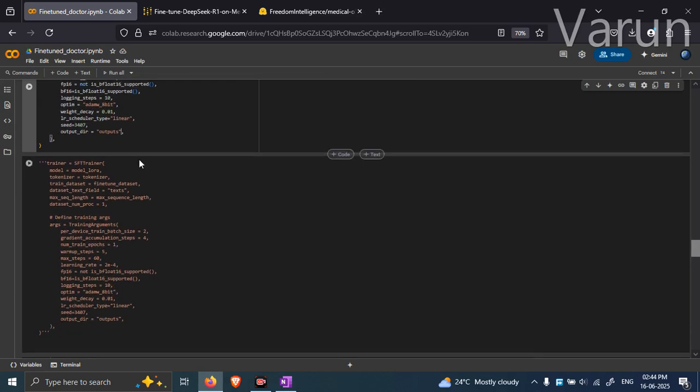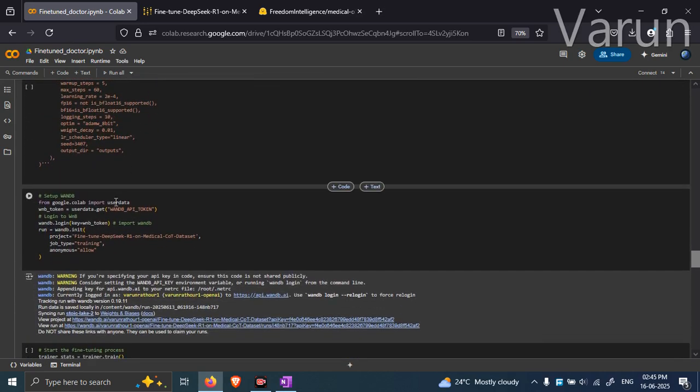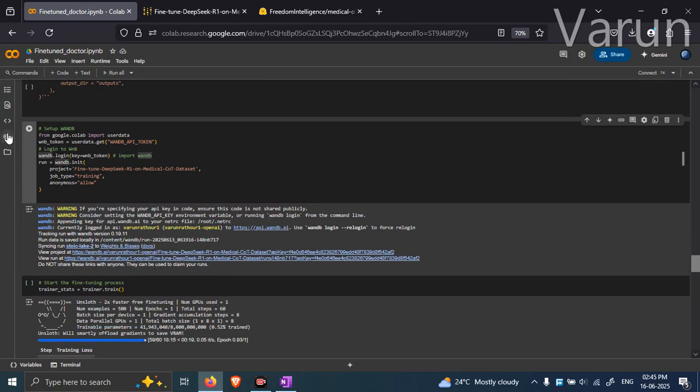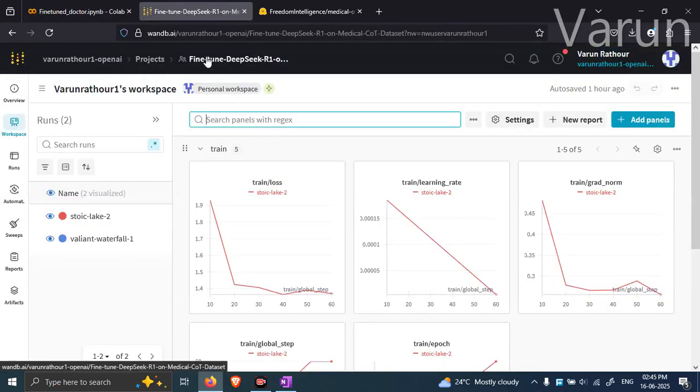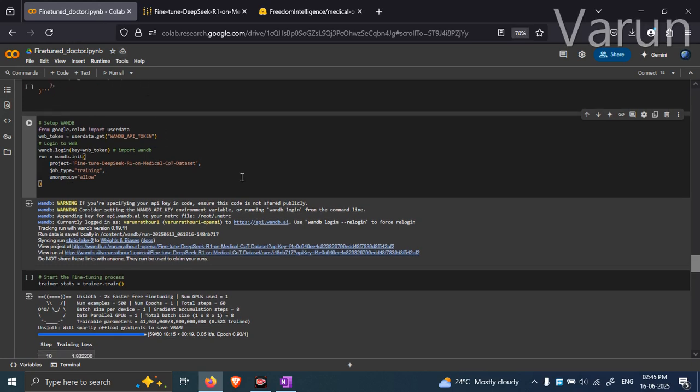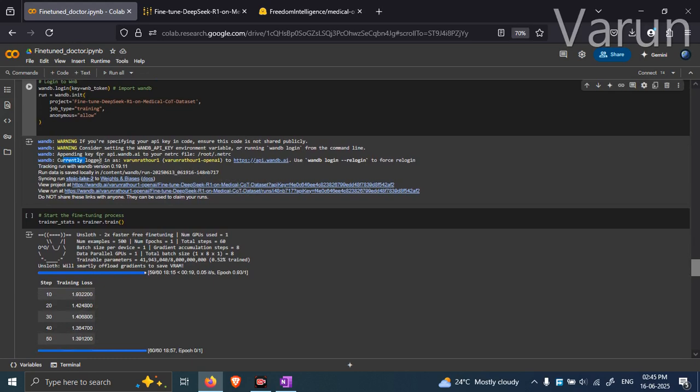So okay, so now we have to set up WandB, right? So I've stored the WandB token and API key here itself. And after that I'll be using wandb init. You can easily find this in the documentation, the whole thing. Okay, you give a project name, job type will be training, and anonymous will be allow. Okay, so I'll be giving this project name, fine tune DeepSeek model on medical COT data, right? Then after that it will be showing me, okay, currently logged in as Varun Rathore AI and all, right? Then after that I'll do trainer.train.